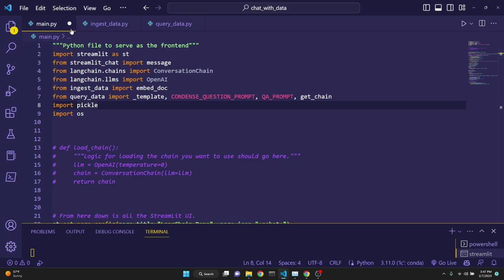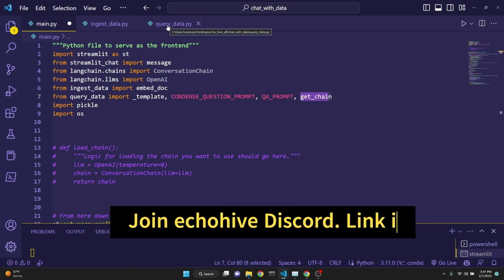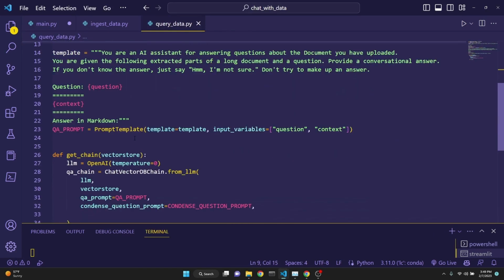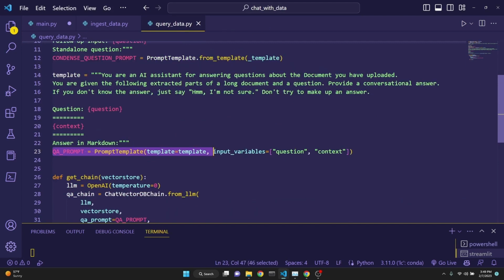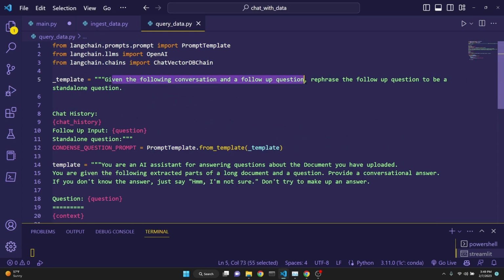We're going to be looking at three files which make this work: main.py, ingest_data, and query_data. In the main.py, we are doing our imports, and we are importing templates, prompts, and the get_chain function from query_data. Let's take a look at those here. So here we have two prompts and a function. The QA prompt is how we start, which is made out of this template, which has an instruction set, and then it inputs the question. And then the context, which is drawn from the essay's embedding, which we do a search for, and then it gives an answer. After that, there's a second condensed question prompt, which is made out of this template, which then keeps track of the conversation, and then it tries to do a follow-up question style, which includes the chat history, the question, which it sees as a follow-up input, and then the standalone question, because it wants to rephrase the follow-up question to be a standalone question.